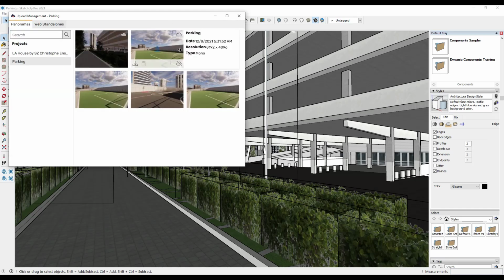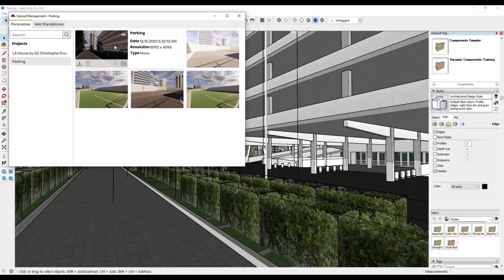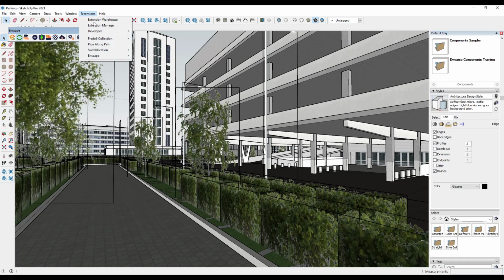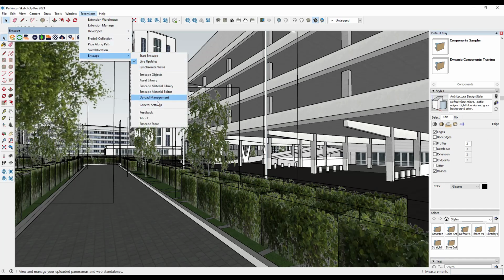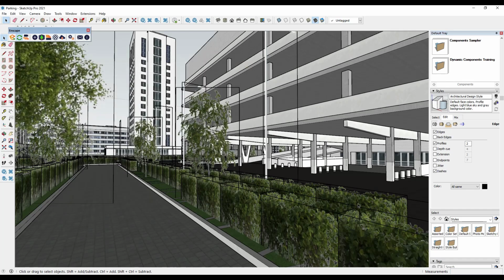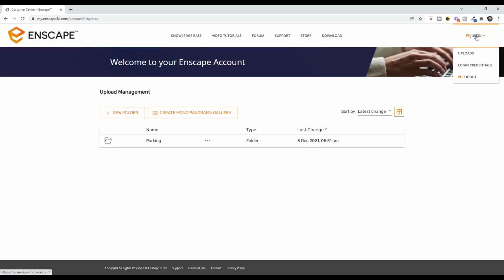All right, so now we've got all 3 of these uploaded. And so now we want to jump over to Enscape's website. One thing to note is inside of your Enscape general settings, you want to make sure that you've signed into your Enscape account right here so that this is uploading to the proper place. If you haven't created an Enscape account, make sure that you do on Enscape's website. Then under your username on the right hand side when you log in, if you click on uploads, your uploads are all going to be in here.